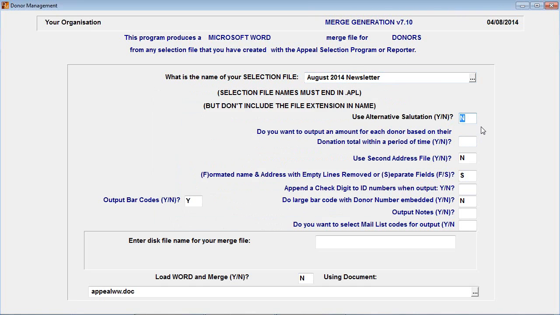Apart from that, I can go through and say, what is it that I'm trying to extract? I have got an option to extract an amount for each person based on their total in a period of time. I can use second addresses. I can use formatted names and addresses, which is when we looked in the previous part of the receipts, just an address block. So for this one, I'm going to leave all the default values.